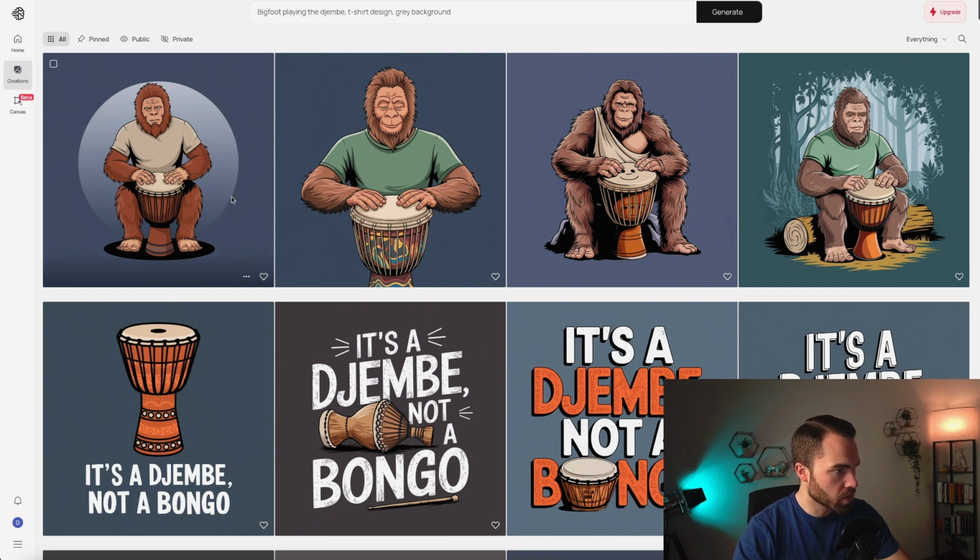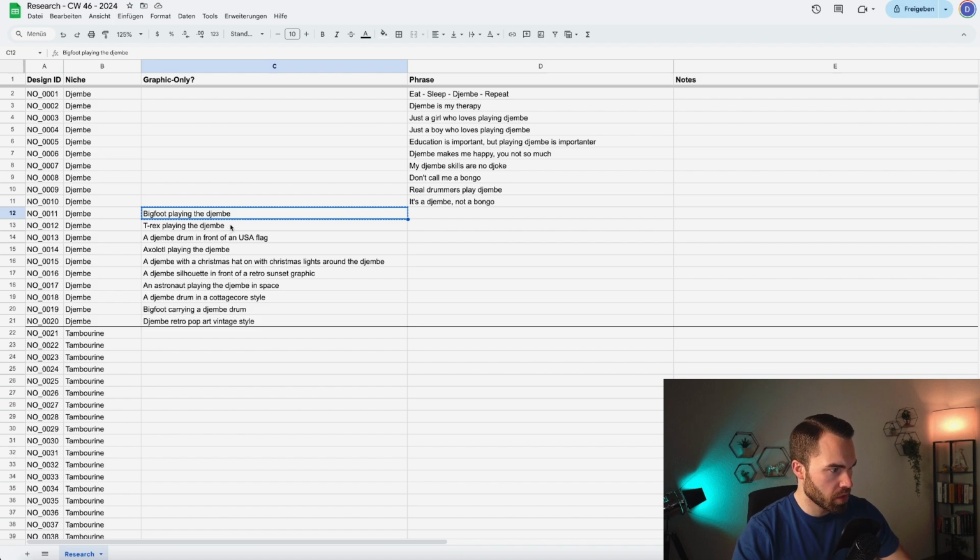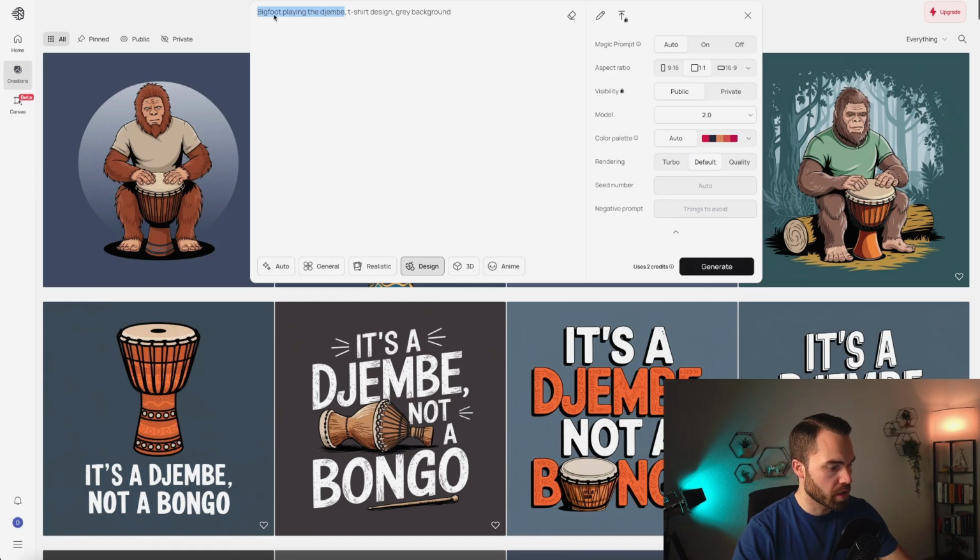This one looks quite good, but it's got this gradient right here and this face doesn't look like Bigfoot. This one is cut off right here and it's missing its body. This one looks quite nice and this one also looks quite nice. So let's pick these two. Now let's pick the next one, T-Rex playing the djembe. Just replace this and this time we want to generate a white background. Maybe that works a bit better.